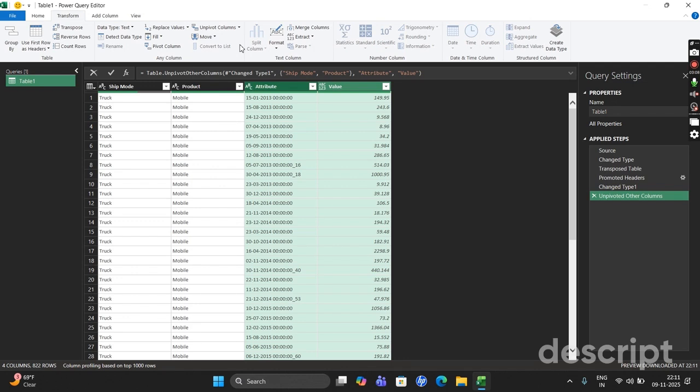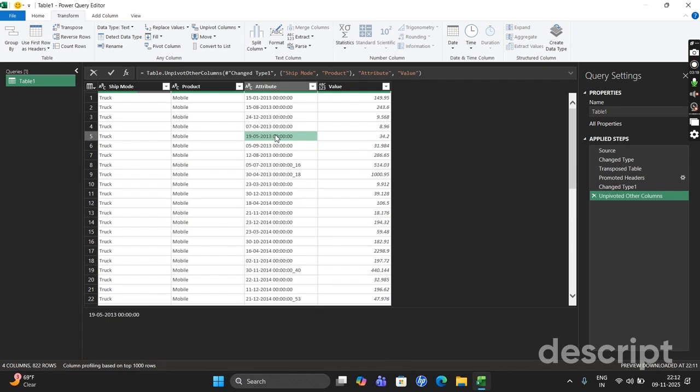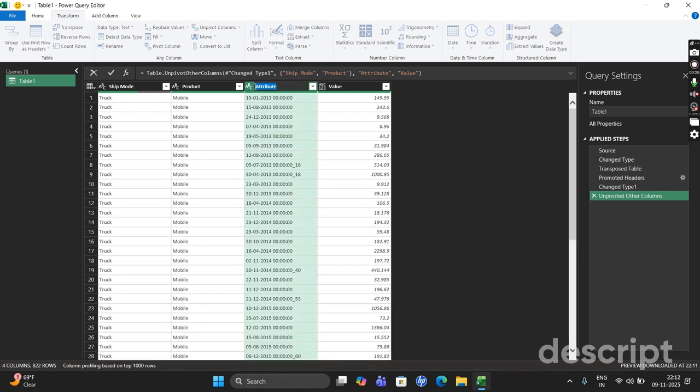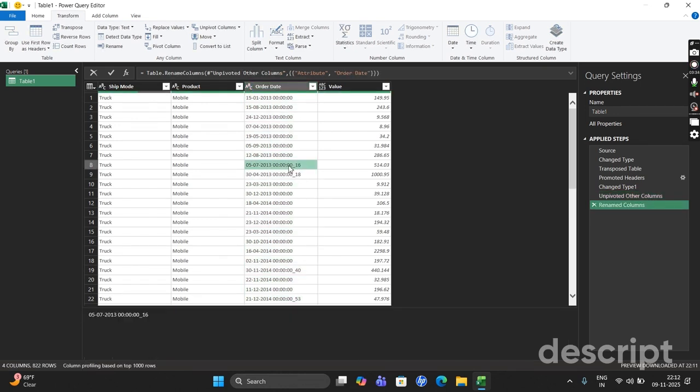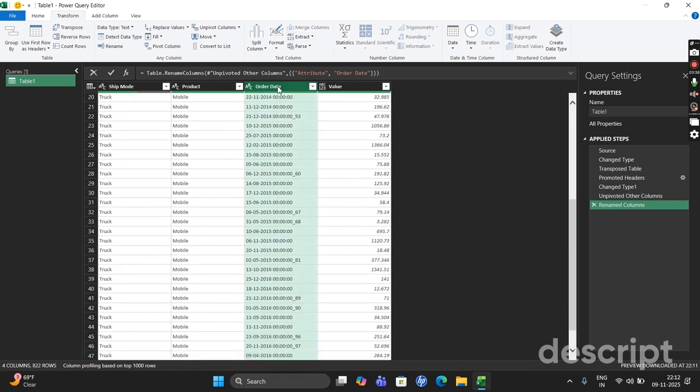As mentioned earlier, unpivot means restructuring our data by turning columns into rows. Previously my dates were in the column format, and now I've brought them into the row format. Next, I'm changing the header name to order date. Then I need to clean the data. If you see, there are extensions like an underscore and 16 after the time. So we need to clean the data.